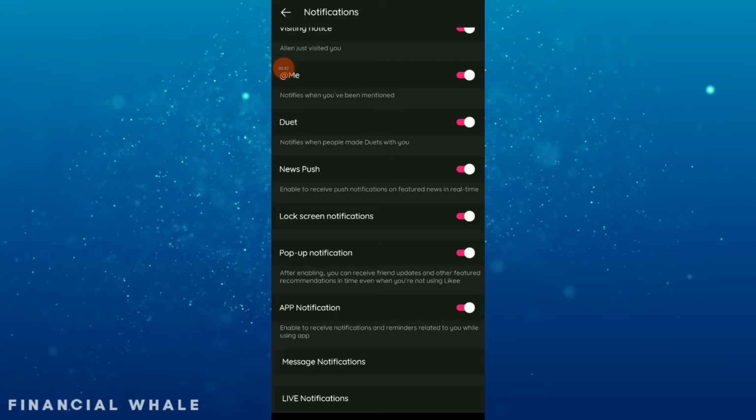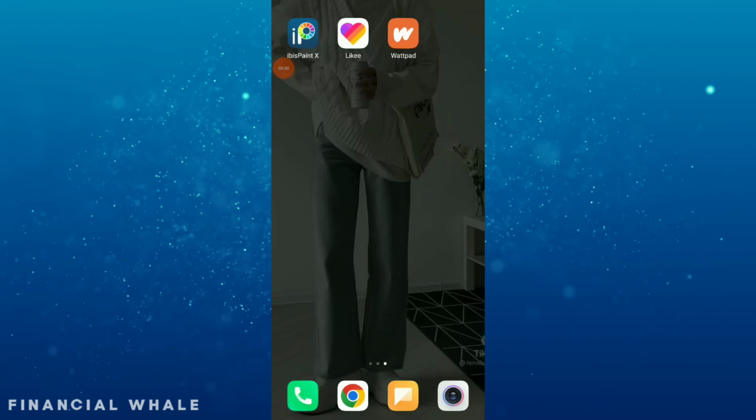After enabling, you can receive friends updates and other features, recommendations and time, even when we are not using Likee. So you choose whatever you want.